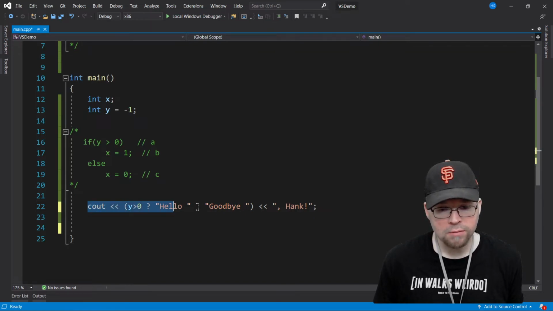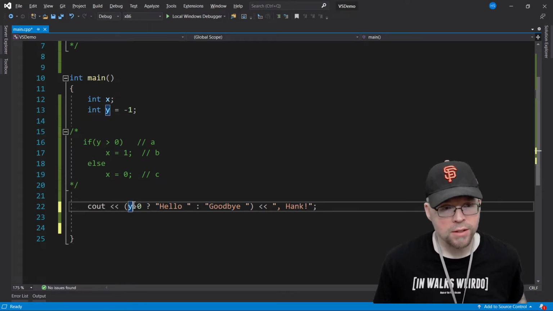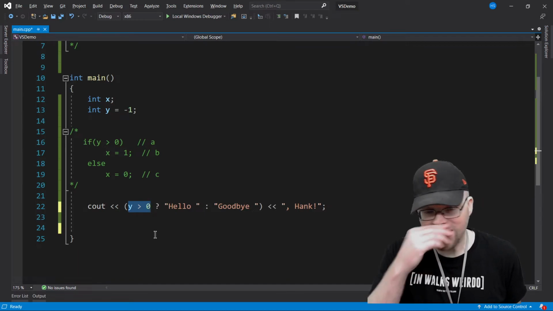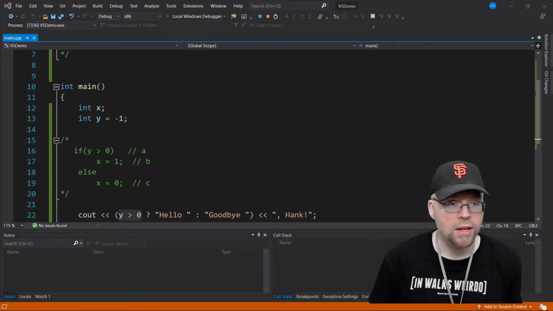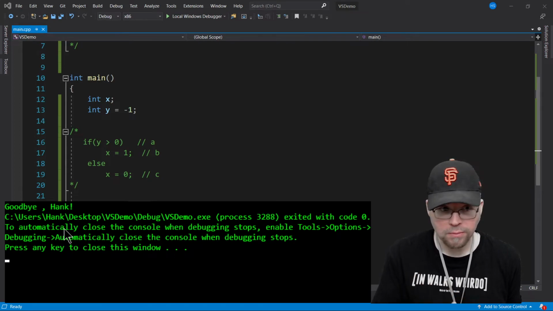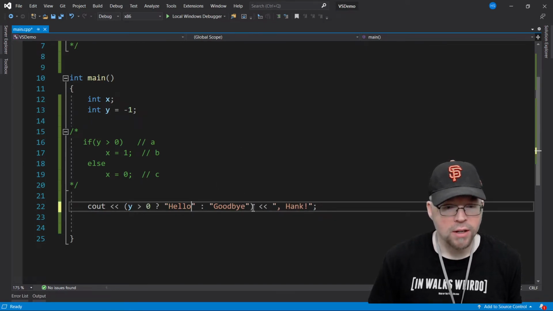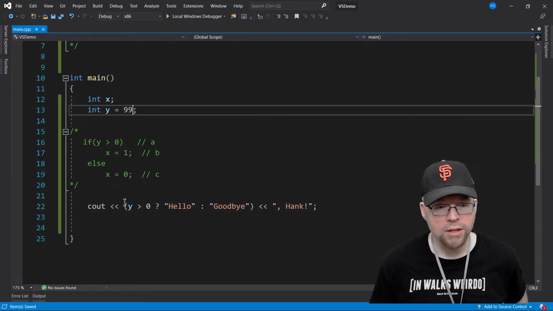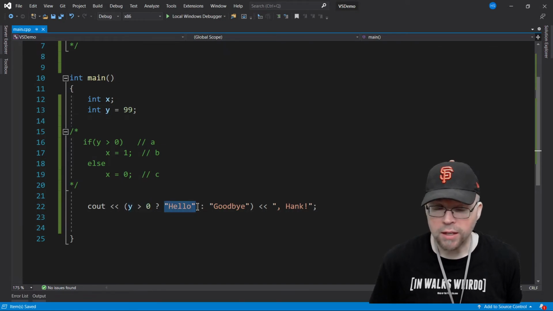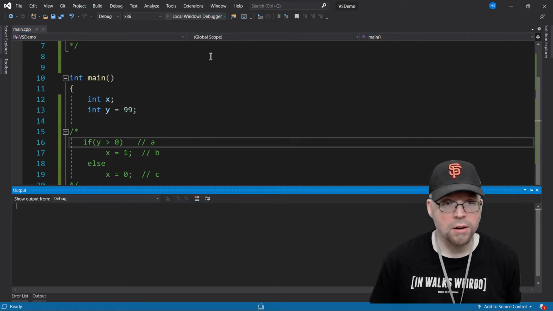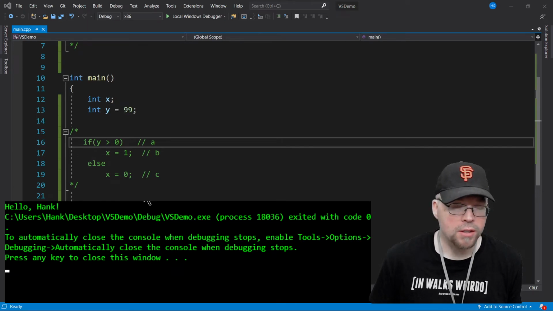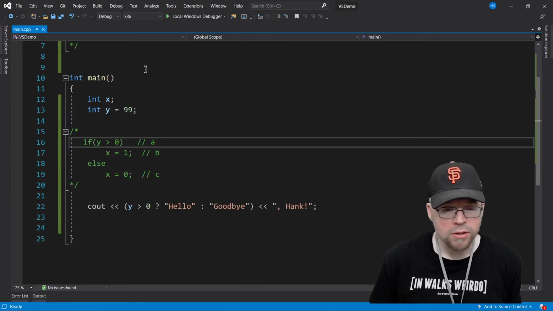But now what we have is something, again, more compact. Since y is negative 1, the A part, the test expression, is going to evaluate to false, right? So it's going to be goodbye that gets sent to cout, not hello, okay? Actually, when I think about it, I don't want a space in there, so let's get rid of it. So let's say that we make y positive then, right? Now this first part's going to evaluate to true, so it's going to be hello that gets returned, and then that gets sent to cout, followed by the Hank, right? So this part gets evaluated first, and then this part. If this is true, then this is what comes out of it. Otherwise, this is what comes out of it. Okay, so now you're going to see that it says hello, Hank, because x had 99 and 99 is greater than 0.